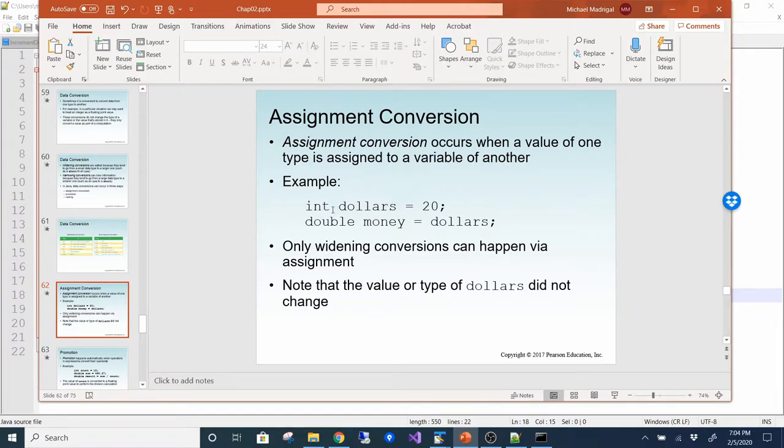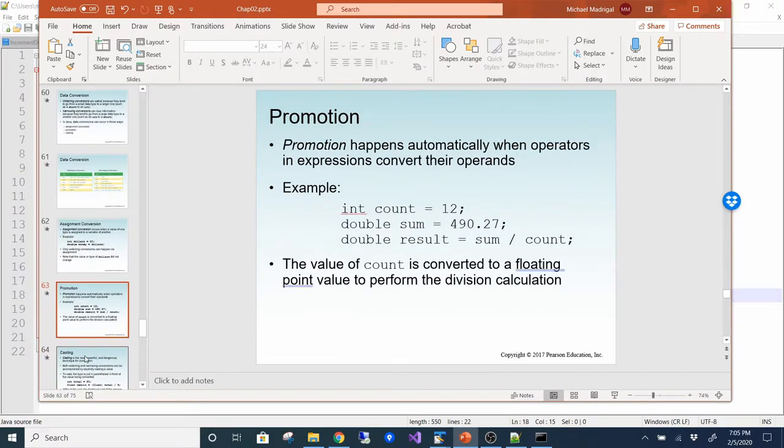In this case, they're giving you the example. They have int dollars is 20, and then they took that dollar variable and assigned that value to a double. Now double holds 64 bits, but Java was able to fit any integer into a double, so there was no problem. We didn't have to do any special annotation or anything to force that integer to be a double. It just automatically converted. That's assignment. Promotion is the same thing.